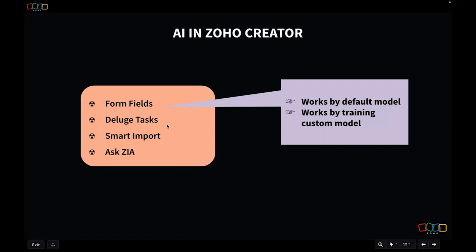Again, Zia is the artificial intelligence tool which works at the backend. While importing data, it identifies the respective fields in Zoho Creator based upon the data that is getting imported. And that is how forms are created in Zoho Creator.